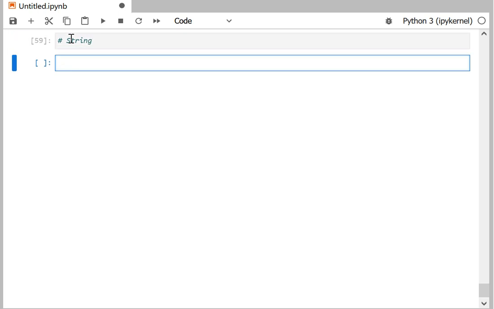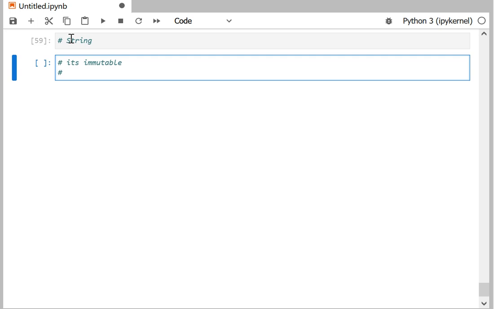So let's start. The first and very important property of the string is it's immutable. We already discussed the tuple data structure, that is also immutable, but string is also immutable. That means once we create a string, we cannot modify it. In fact, the characters we cannot modify. So what is string? String is a sequence of characters.